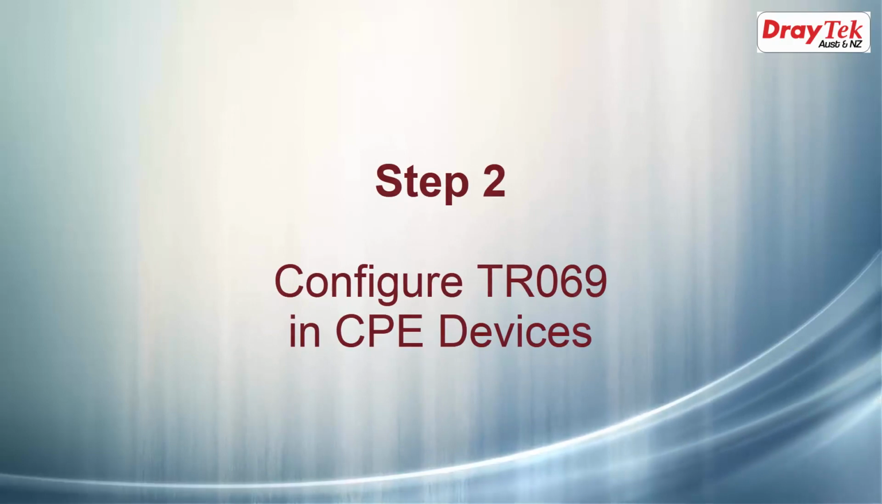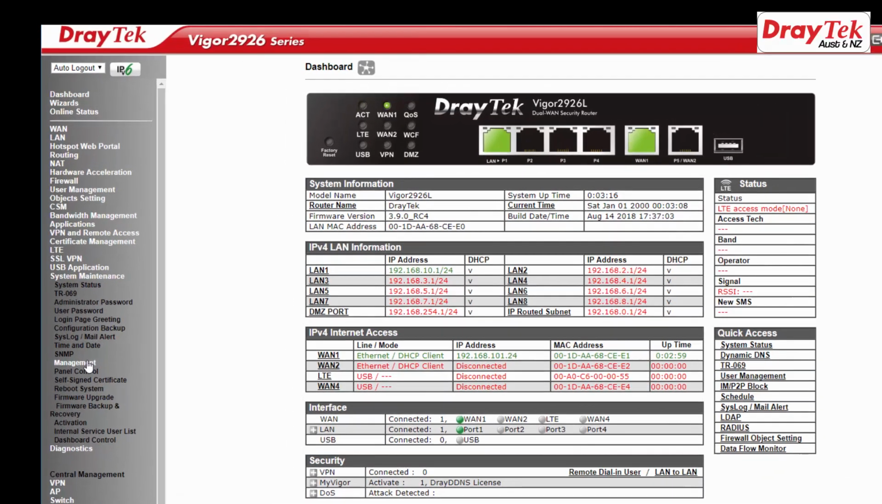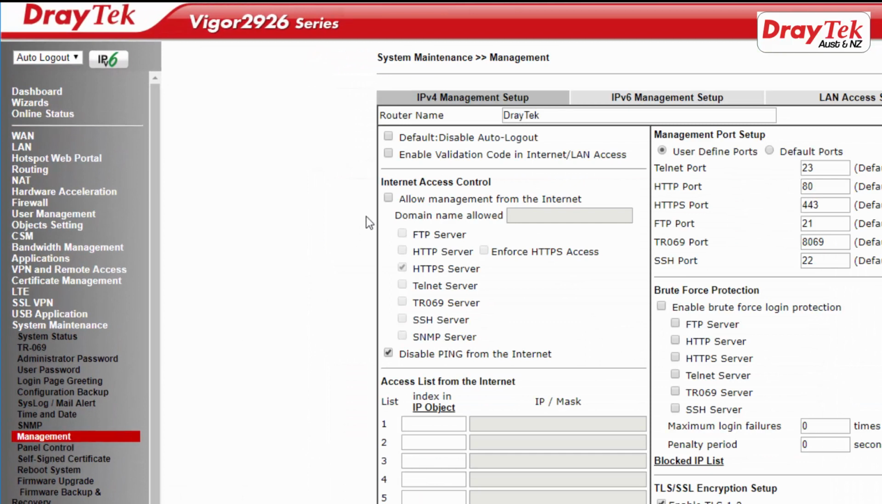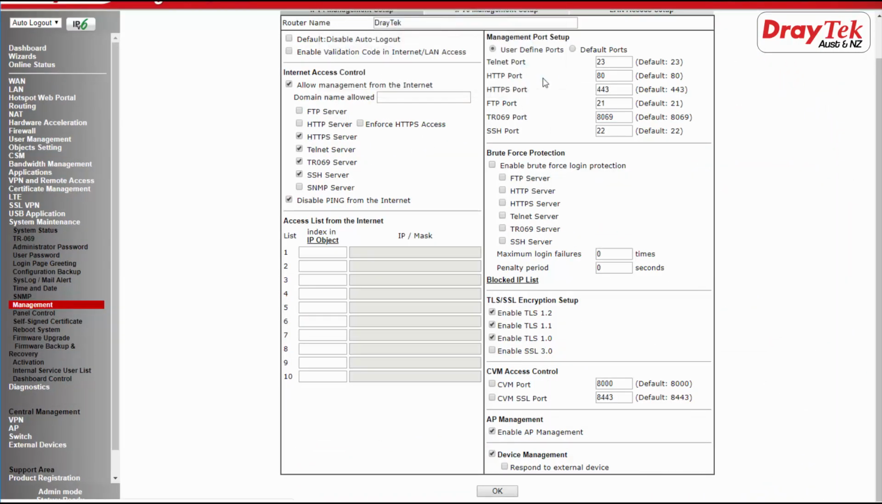We now need to configure TR069 in the CPE devices. We will use the router Vigor2926A. The first step here is to enable remote management in the router. To do this, go to System Maintenance and Management menu. Select Allow Management from the Internet. Select TR069 Server. You can also select other required management options. Then click OK to save. The router will restart to save the settings.